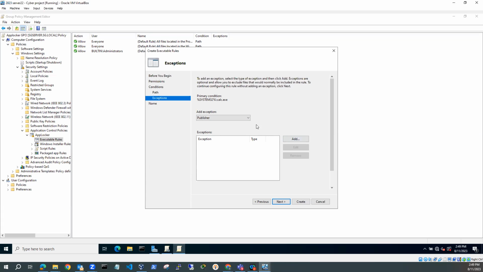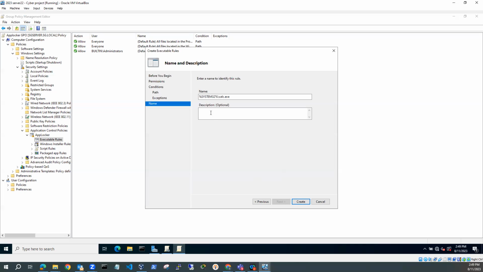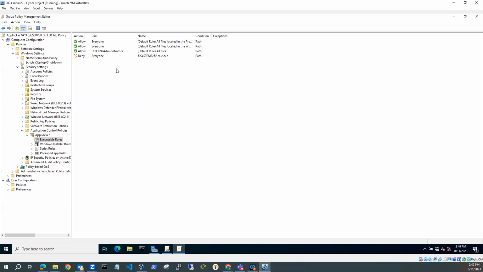And I can add an exception if I want to, publisher, path or file hash, but I'll leave that. Then I'll go to next, and I'll just say calculator, and then create. So I've got a deny for everyone on the calculator. Okay, so I'm going to block this calculator.